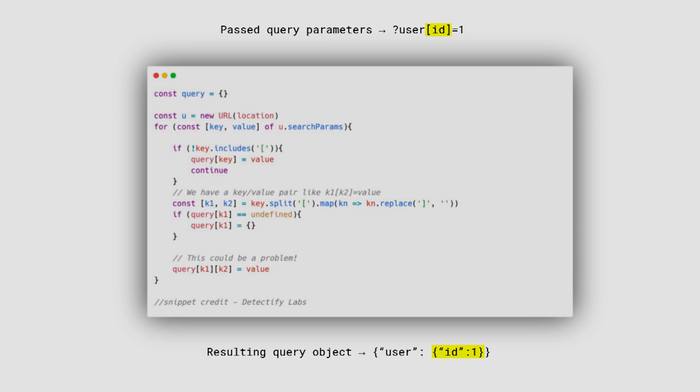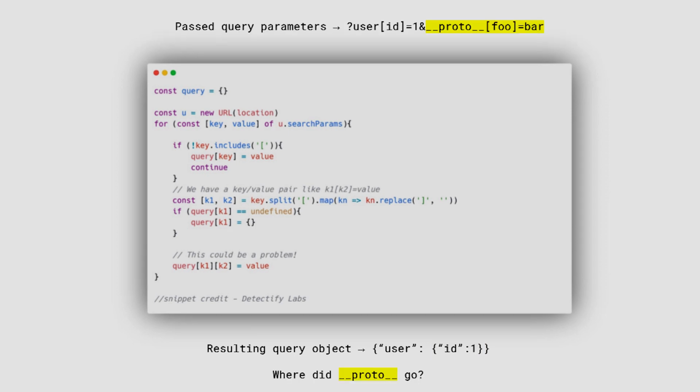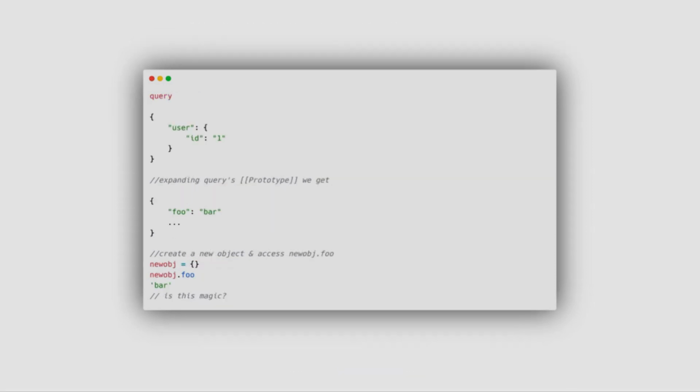So what if we pass this special property called __proto__, so __proto__[foo]=bar? You see it doesn't return it there. So where did the proto go? That's the question, right? Like we said, it points to the constructor's prototype. So if you query the query object, you get user ID 1, right? Then if you go into the hidden property called prototype, that is the internal object, you get foo bar. Now if you create another object called new object and try to access the foo property on the new object, it is there. You see the bar is returned. It is returned because it is at the top of the chain. We have polluted the top of the chain.